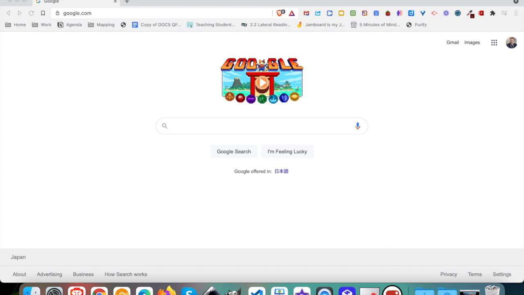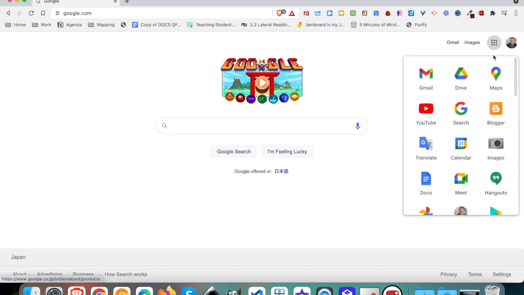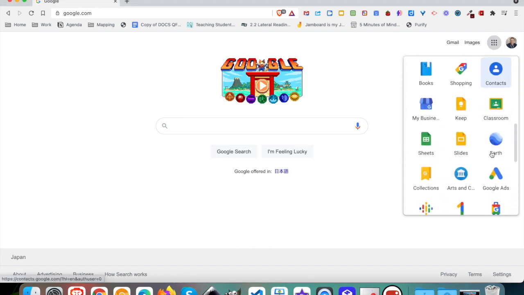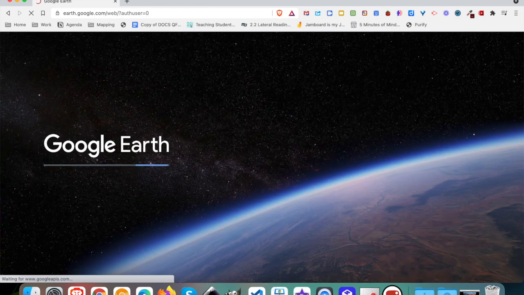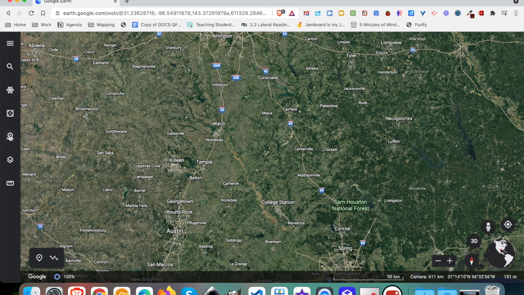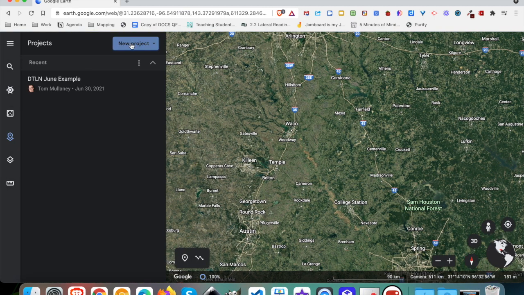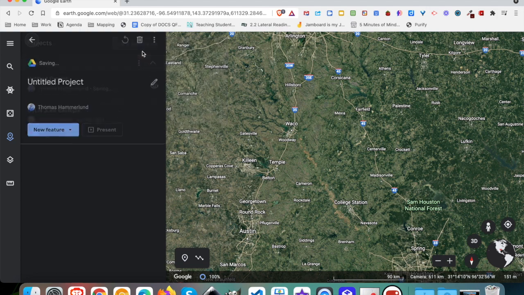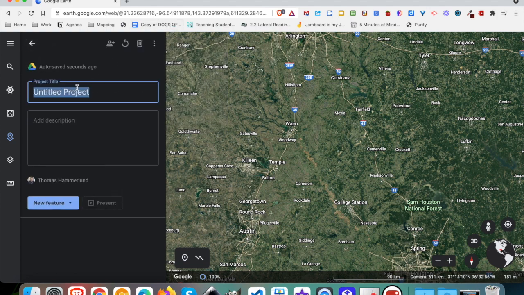Today we're going to be making an activity space in Google Earth. So open Google Earth, and probably the easiest way to do it is through the matrix over here, or you can type in Google Earth into the search bar. Okay, now once it loads, click on Projects, and we're going to do New Project. And let's create it in Google Drive. Name your project.